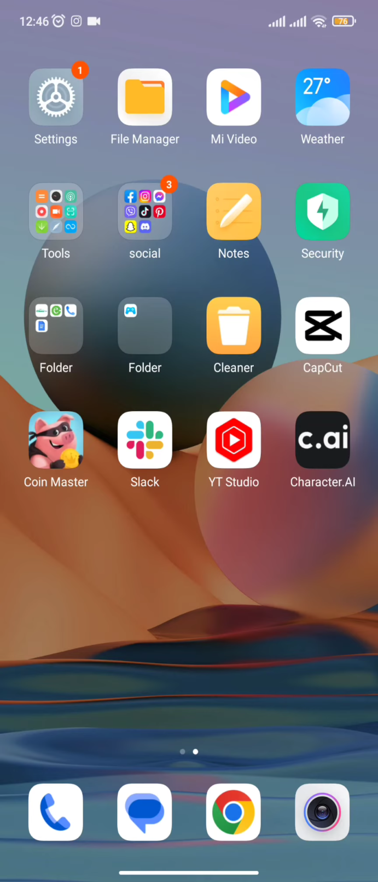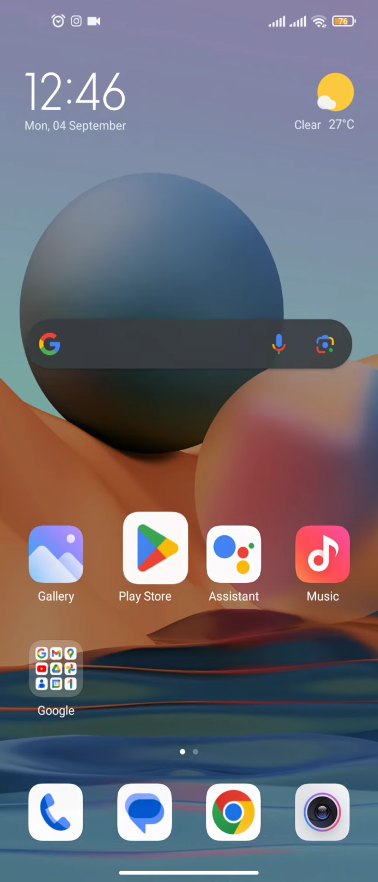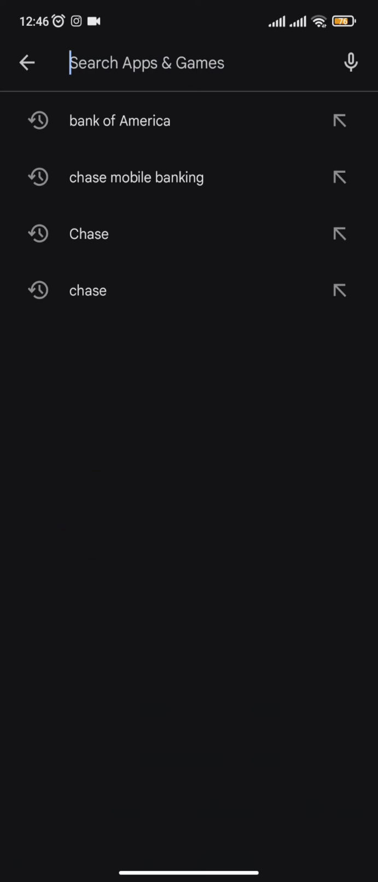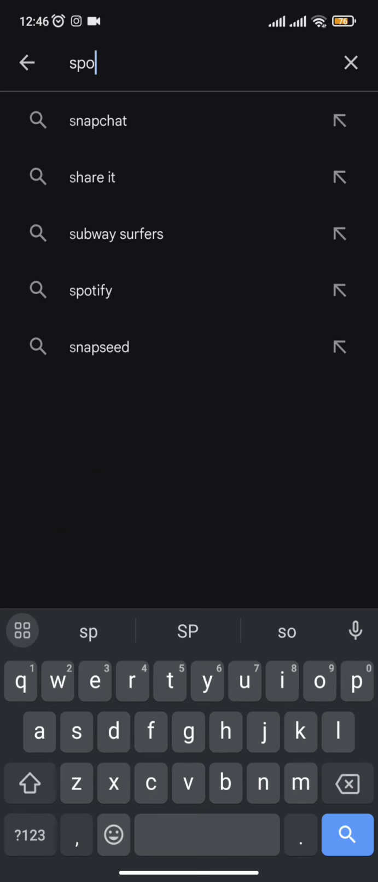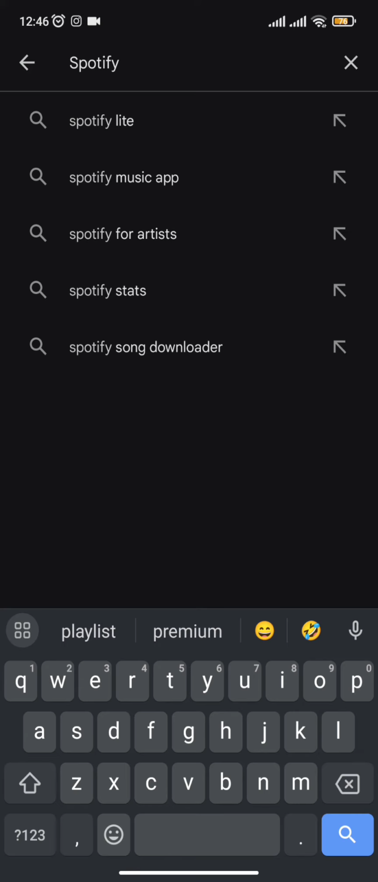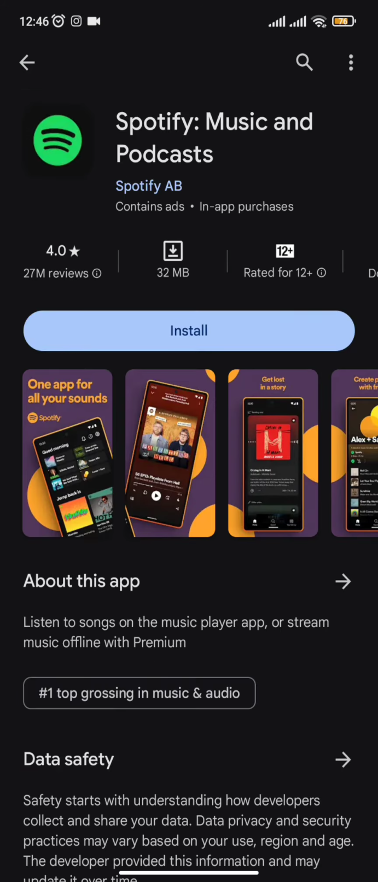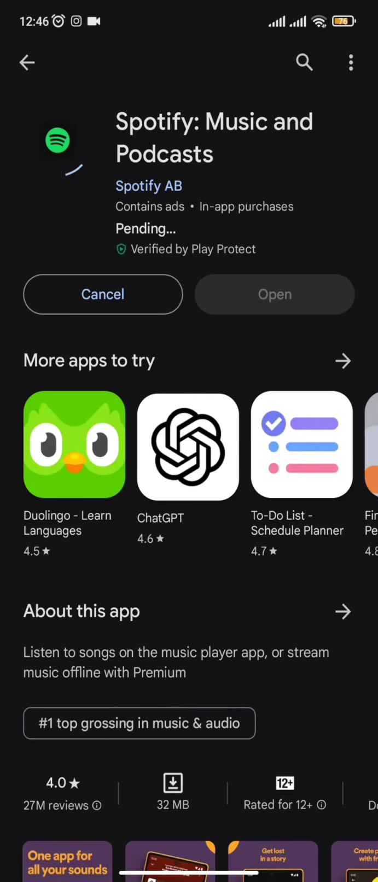So first of all, you need to go and click on your Play Store. Once you're in your Play Store, on your search button, search for Spotify. Once you type in Spotify, it will lead you to its page. So simply click on the Spotify Music and Podcast and click on the install button.